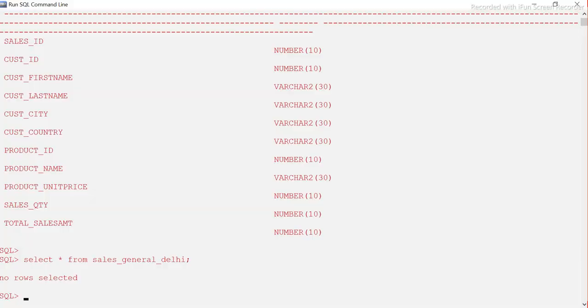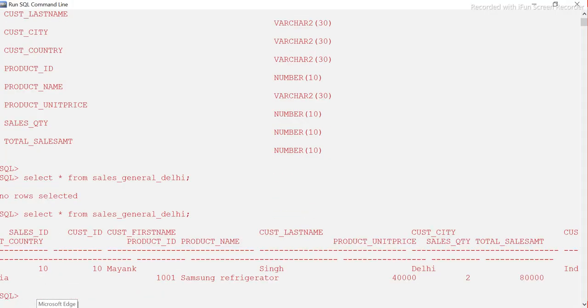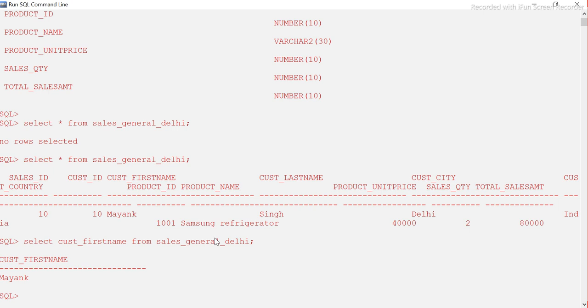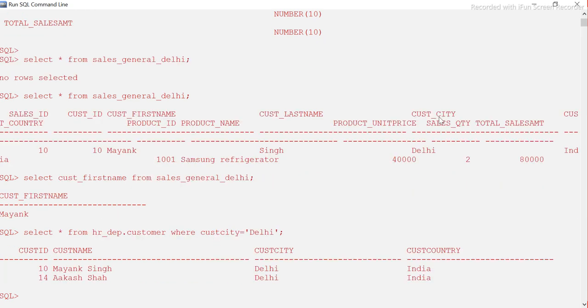Let's try to run the query now. Delhi: yes, guys, we got one row. Now we have to check whether the first name, that is the customer name, is correct or not. Let me show you first: cust first name. Customer first name is Mayank. Now let me show you in the source what is there. Select star from hrdept.customer where cust city equal to Delhi. I have got two records, but there is only one record in the target, maybe because of some filter or something.